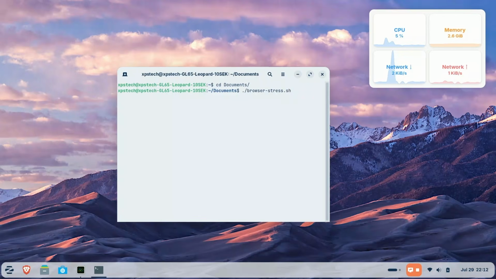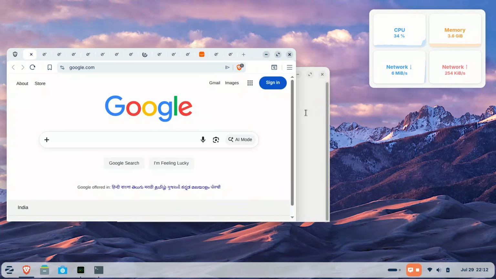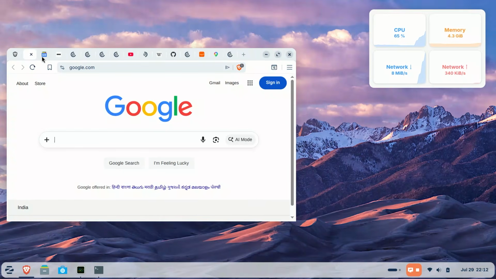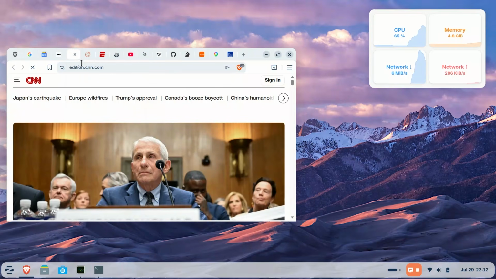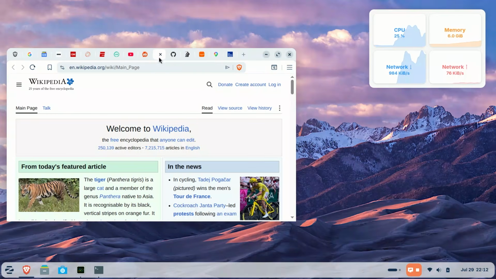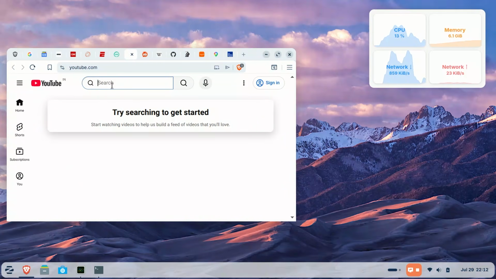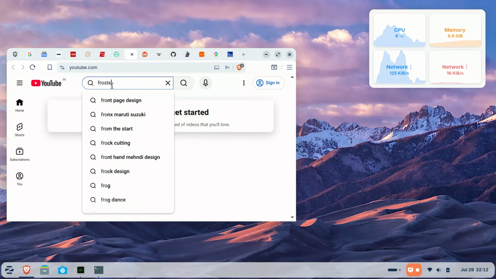I expect the CPU numbers to jump, but how much, that we'll find out. Running the script now. Okay, so the CPU number is going up, but this is not bad at all. 71% is the peak we got till now, and it has already started moving down. It didn't stay at high CPU usage for long. Now it's at around 20 to 25% mark. The memory usage is 6.1 gigs.